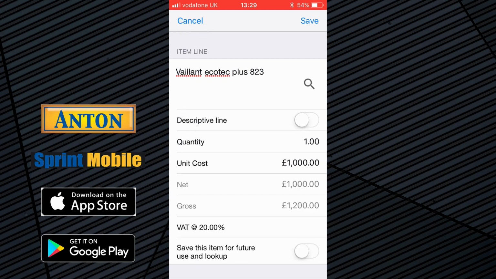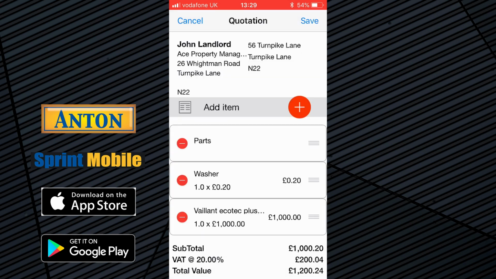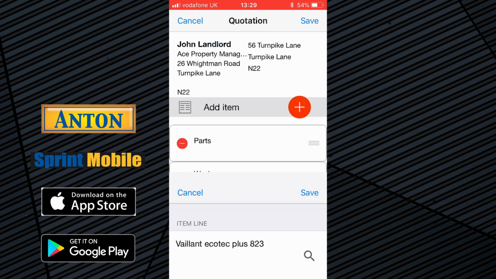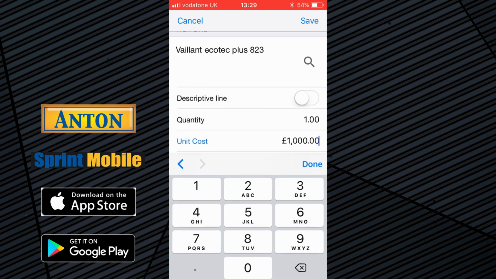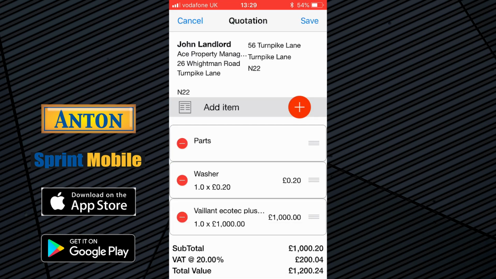And then hit save. Now if I want to save that for future reference so it goes into my list, I click that button, hit save, and it adds it into the list of parts that we're quoting. If I press it again, I can edit it, so you can go in and change the price or do whatever you want, but we'll leave that as is.